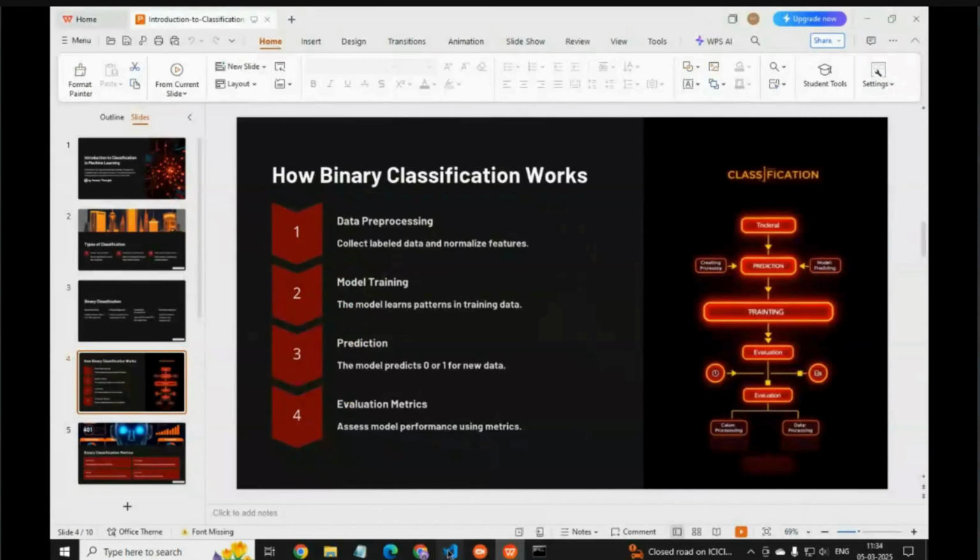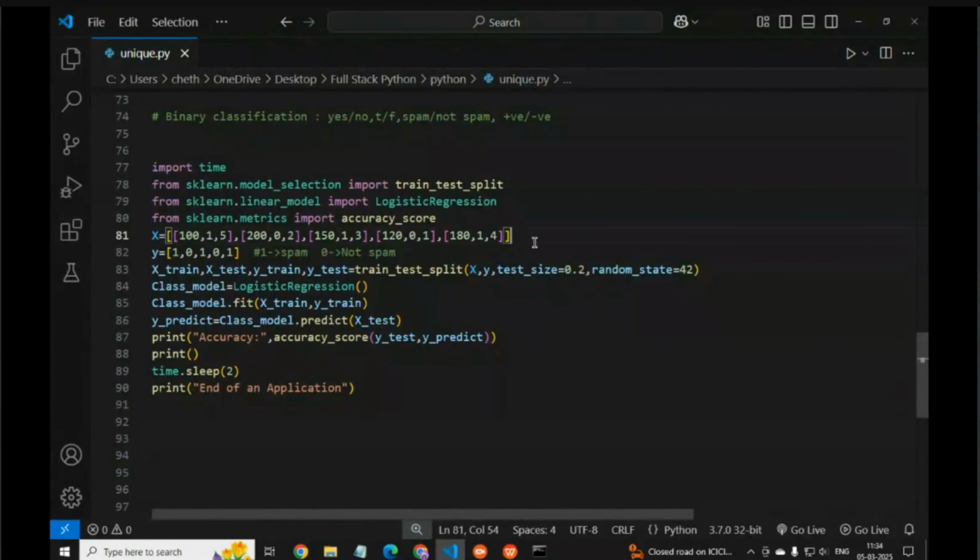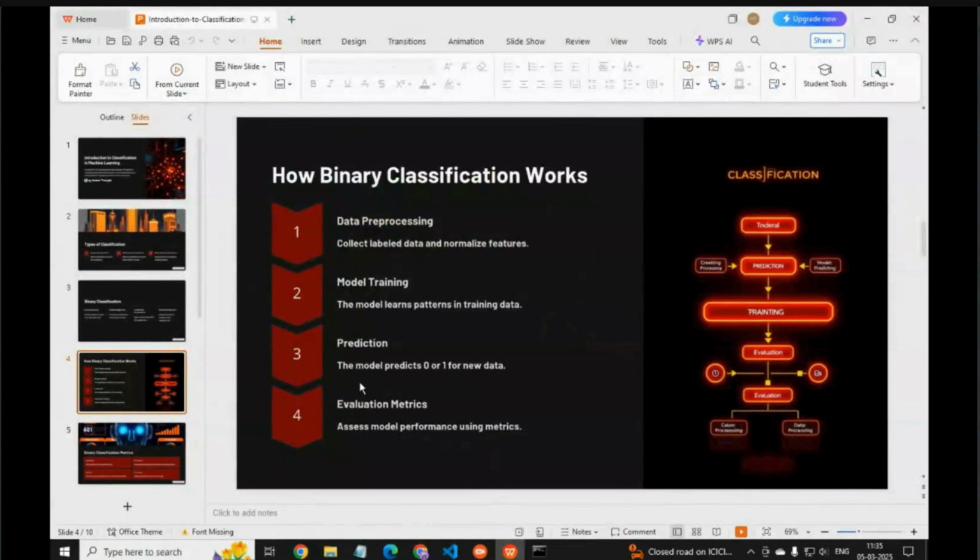Okay, our analysis is incorrect. So let's see the next one. What is the next type? Multi-class classification. Okay, we have to see multi-class classification now.